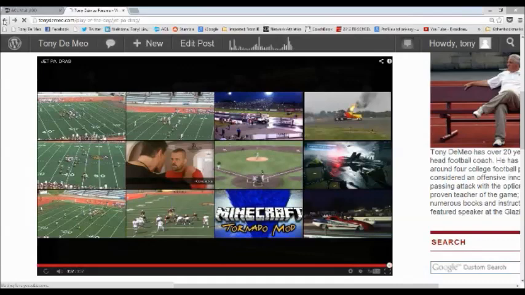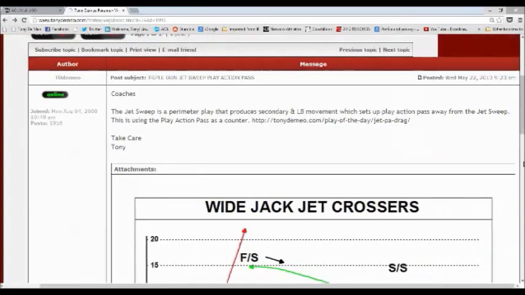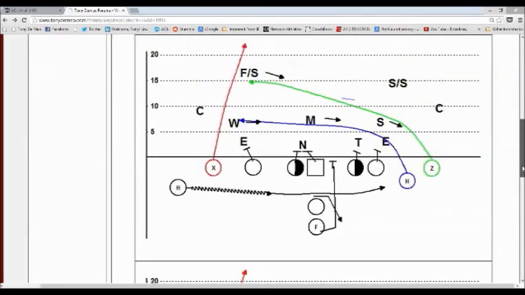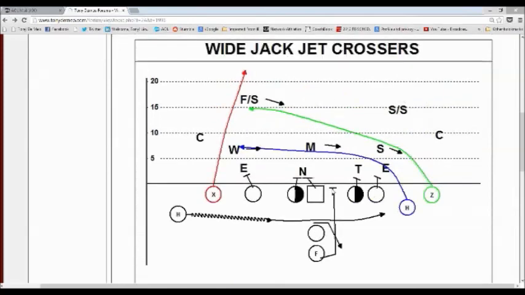This is the way the drawing looks. We're going to see it against a 4-3 first. And now the only difference in this drawing is we're faking the inside zone to the tailback, and he's blocking in A gap, front side A gap.